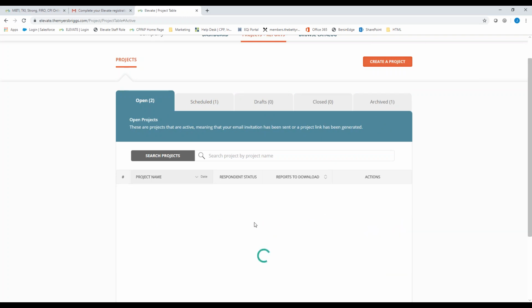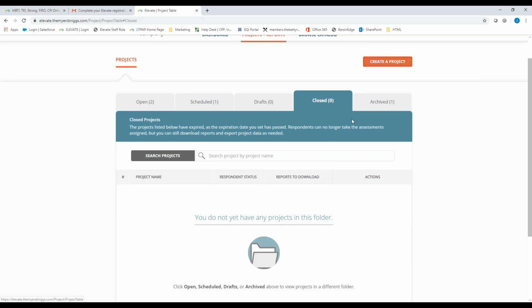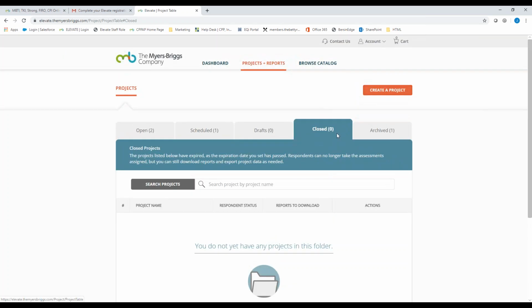archive. It'll still keep it active, so if there's somebody that has yet to complete the assessment, they can still access the link. The only time that your respondents will no longer be able to access the links that you've sent them is if the expiration has passed. Expiration dates, again, are optional, so you don't have to put an expiration date on your project, but if you do want to block any future participants from accessing a link, then I would recommend putting in an expiration.